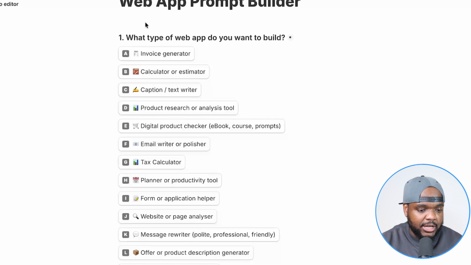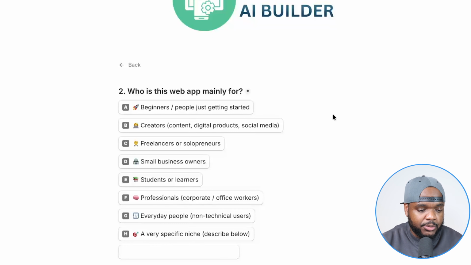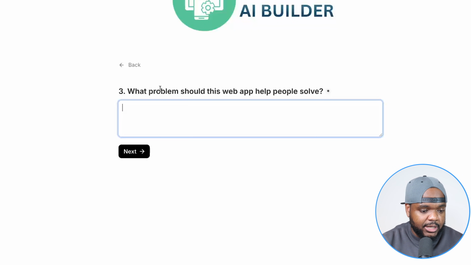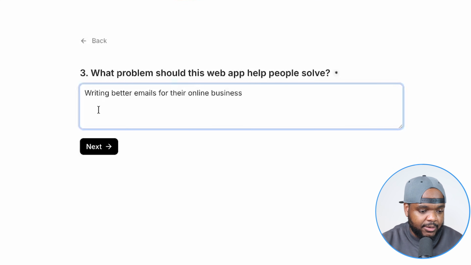So question 1, what type of web app do I want to build? In this case, I'm going to build an app that's going to help people when it comes to writing emails. So we're going to go with this one and then click on next. Who is this going to be for? It's going to be mainly for small business owners. Question 3 is, what problem should this app help people solve? I'm just going to put something concise. I'm just going to say it's going to help them solve the problem of writing better emails for their business.